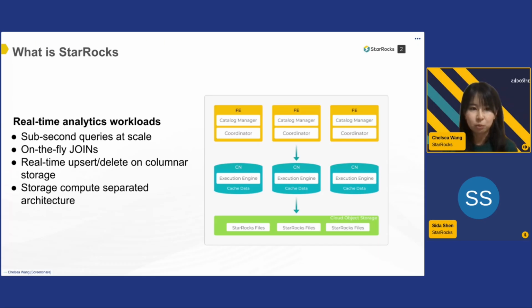Another big one is we can handle real-time mutable data. If your data comes from Flink or Kafka, we can handle it even with upserts and deletes. And if you look at the overall architecture here, it's super simple and storage and compute are separated. So scaling is really straightforward.